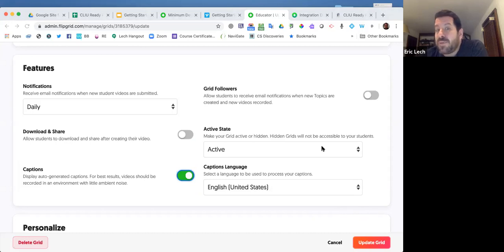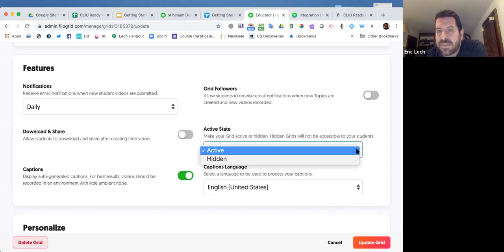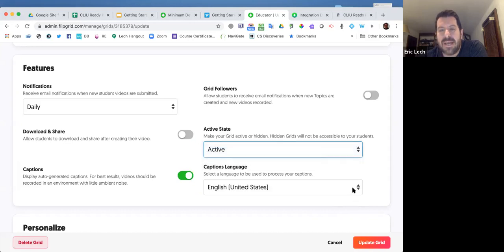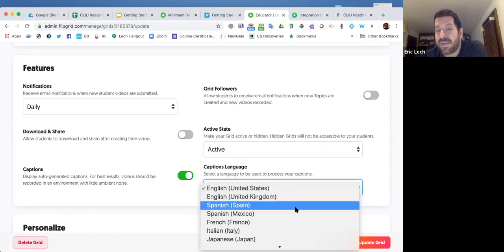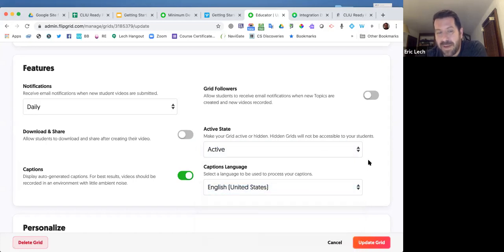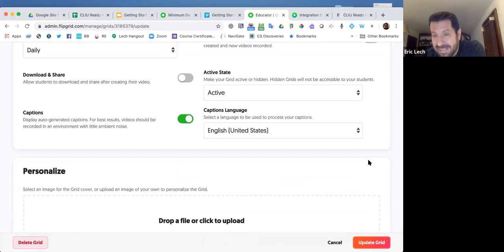This is a place where you can make your grid active or hidden. If you are done using a grid and you don't want students to see it anymore, you can make it hidden and they will no longer see it. And then there's a place where you can set your language for captions. If I was in a Spanish class, I might want all of my captions to be in Spanish because the students are supposed to be responding in Spanish, and it'll capture them that way. No, it will not translate. It will capture them in that language and spell them correctly and put that language in. That's how it's going to recognize the language that it's putting in.